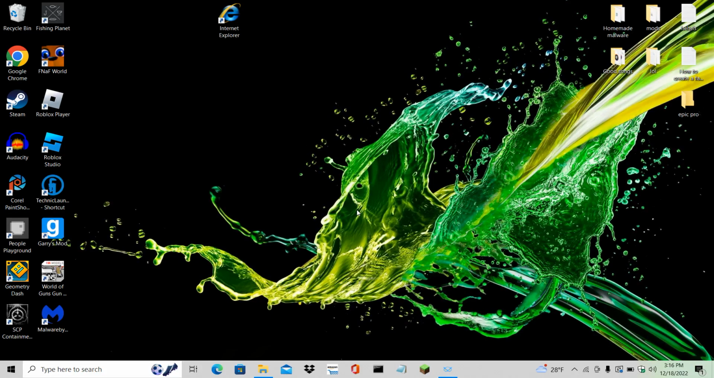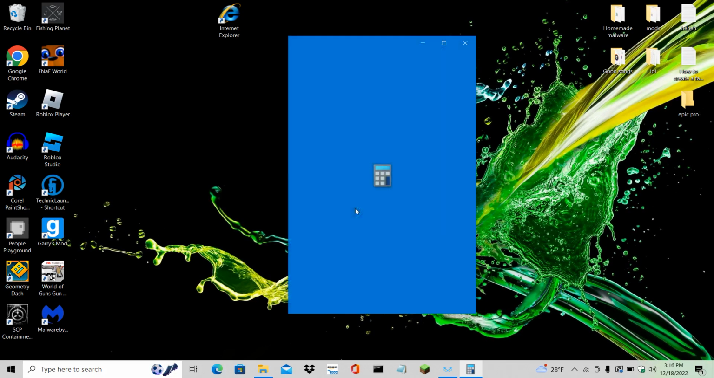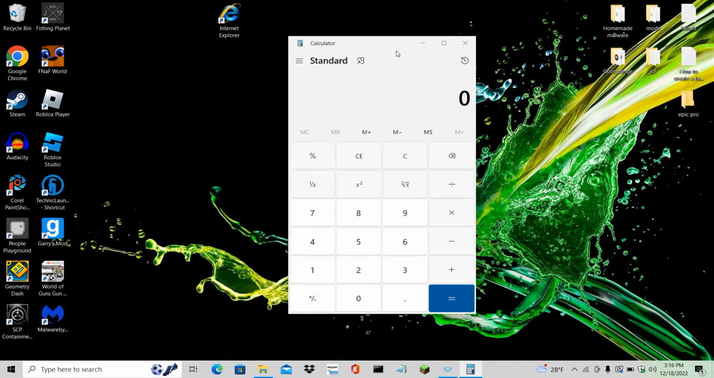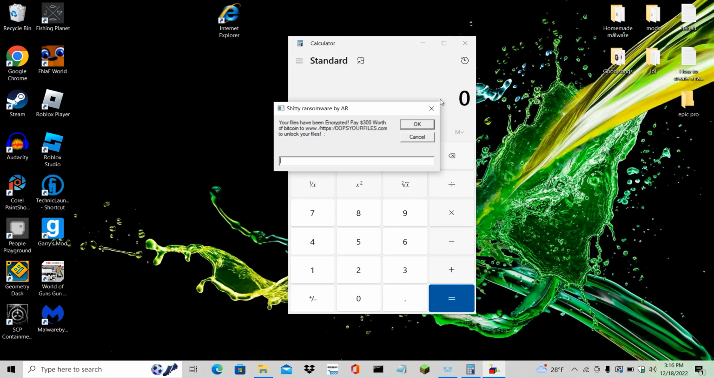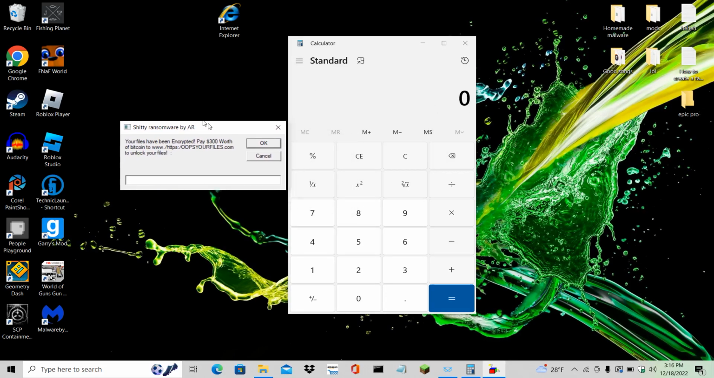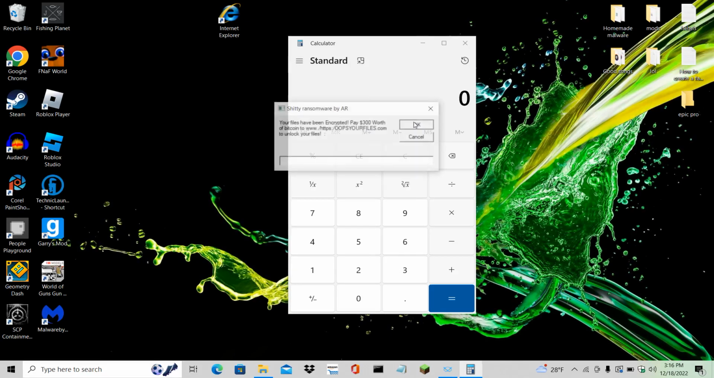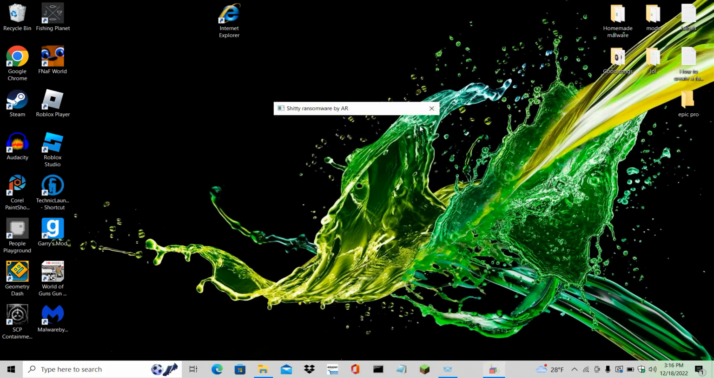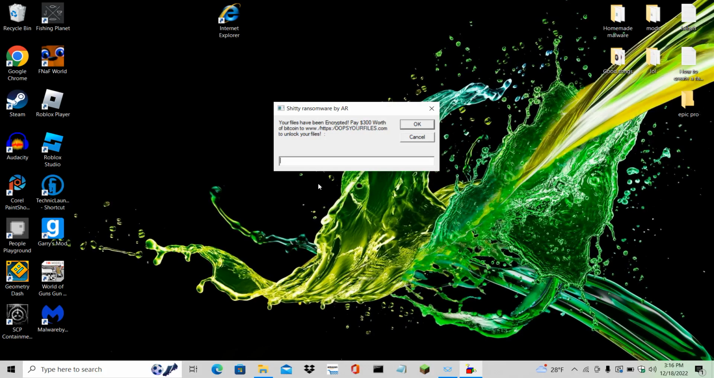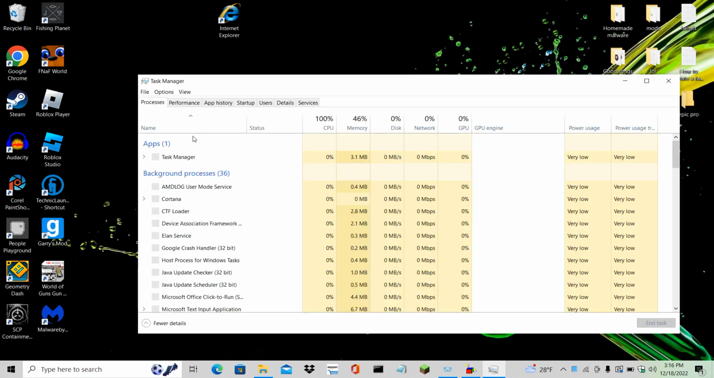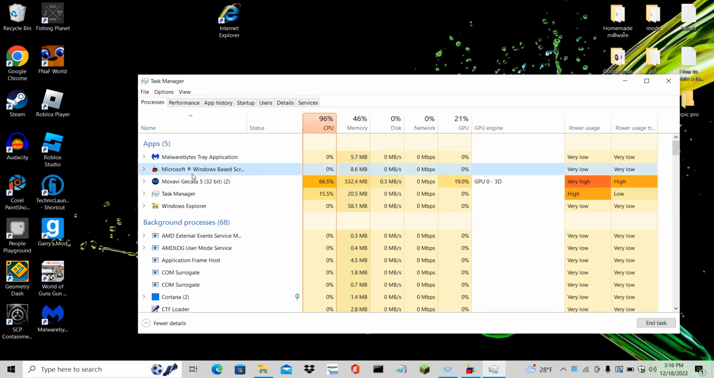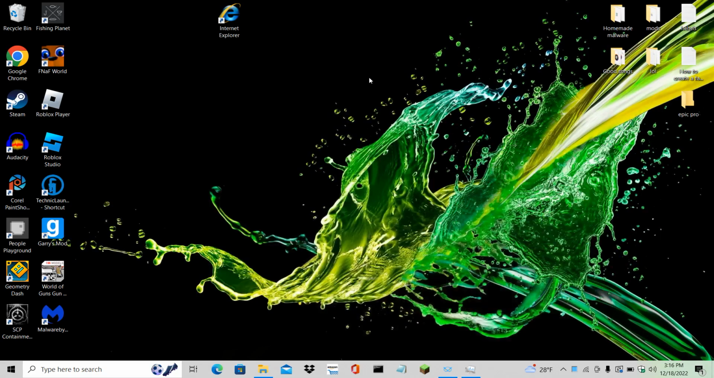Wait. Notepad. Oh, it should spam 6. Whole bunch of 6s. I messed up that. But now I call it shitty ransomware by AR. Your files have been encrypted. Pay $300 worth of Bitcoin to whatever to unlock your files. And I did the loop, so I can't close this. I can close calculator, but I can't close this until I go into Task Manager and kill the process. And then it's gone. That was my Internet Explorer.